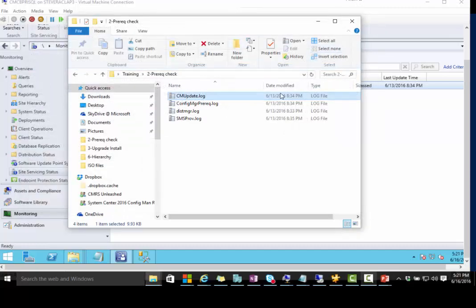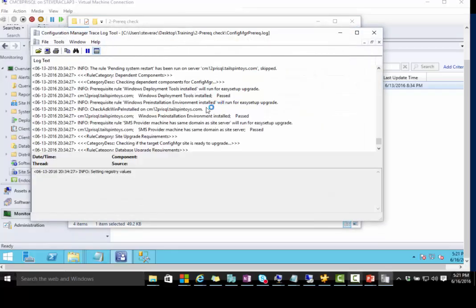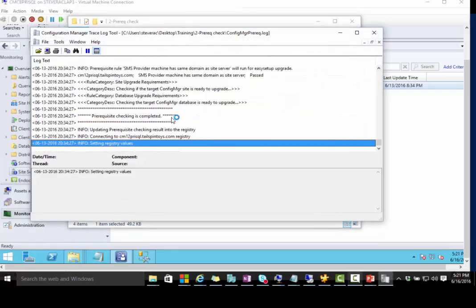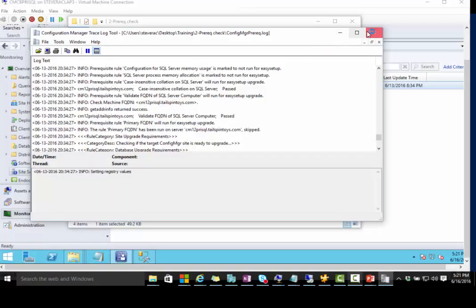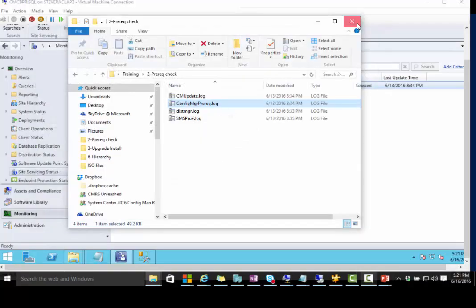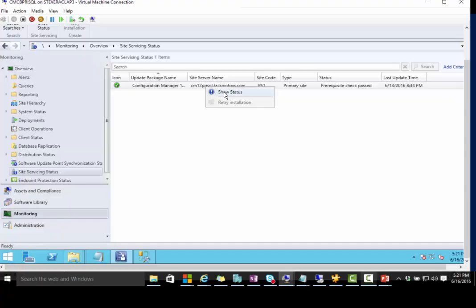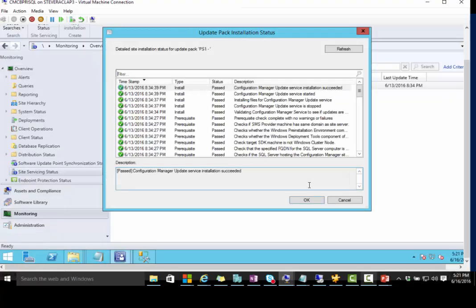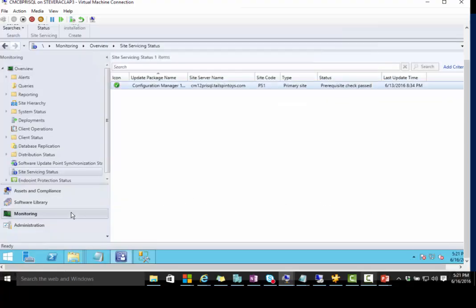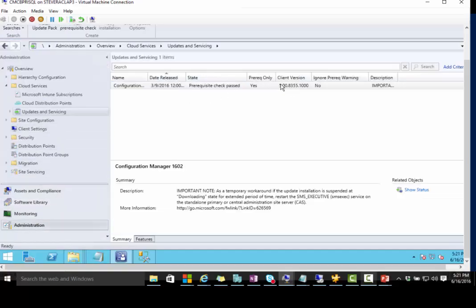The ultimate end is going to be looking at the ConfigMgr pre-req log, which details out what happened. This is probably easier to look at just mirroring the console where I showed you up here, right? Show status. So there we go. So just looking at the different things. If we look at our administration node, then you can see that prereq checking has indeed passed, right? So the next step will be to actually run the install of the update pack.